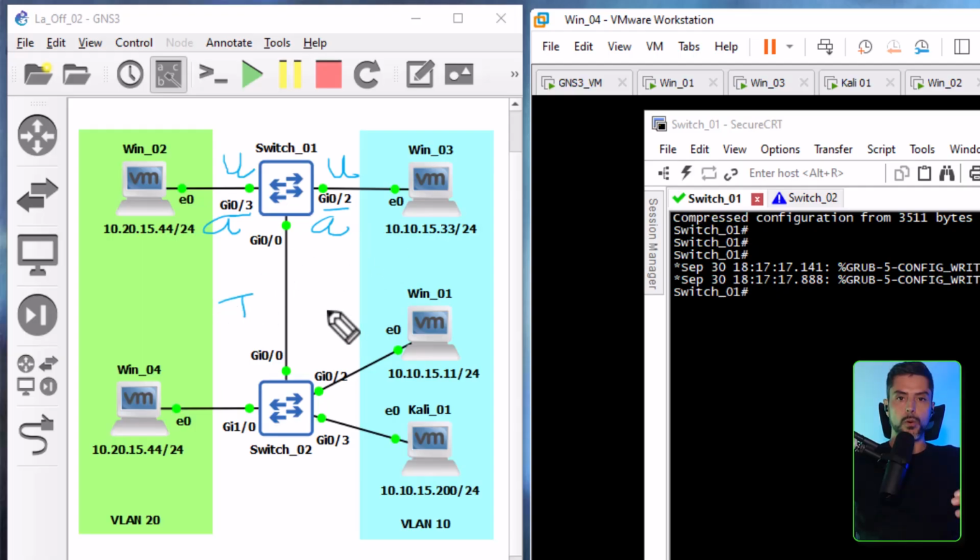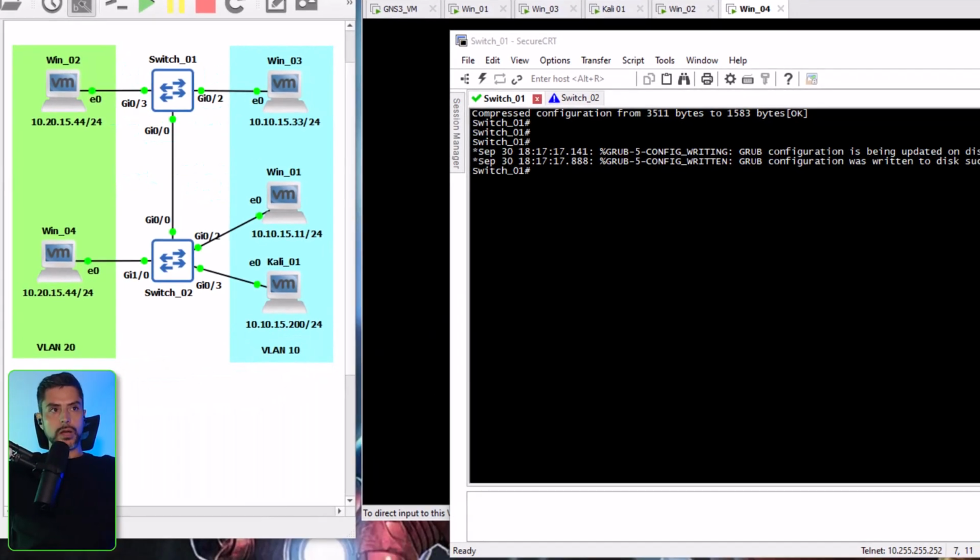And we have the trunk port, which is the port that will carry traffic from multiple VLANs. In this case, gigabit 00 is going to be a trunk port because this highway is going to pass traffic from VLAN 10 and VLAN 20 devices. So it will add the tag. This port is doing tagging and it will send and receive traffic using those two tags, in this case 10 and 20.